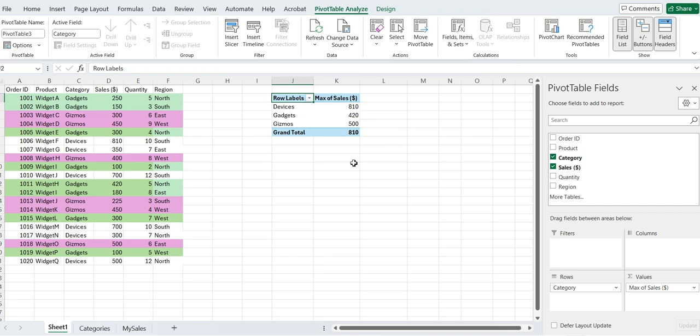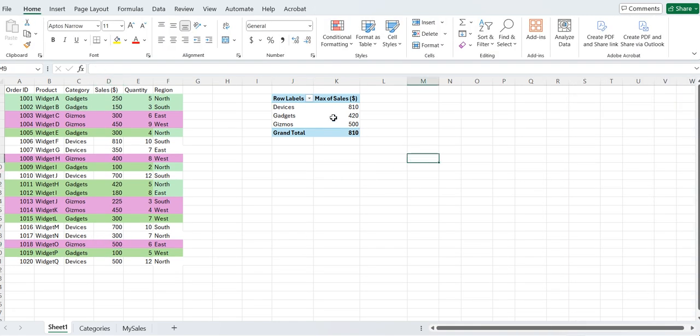Similarly for gizmos, if I look, which is the green one, I can see the maximum value for the green one is 500. It's supposed to be. Gizmos, sorry, that's the pink one, and yeah, that's the 500. So that's what it is.